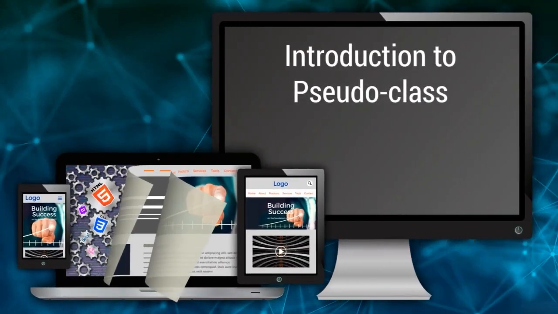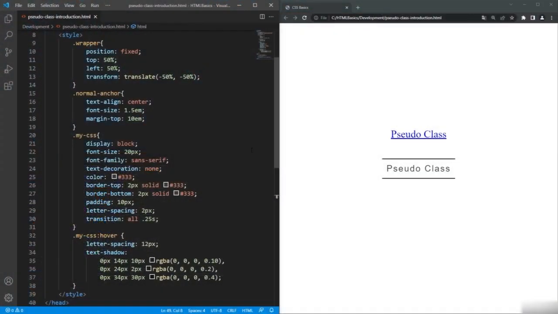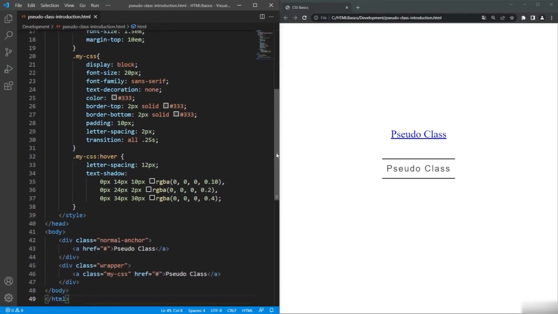Pseudo class. Things are going to get very interesting from now on as we go on with pseudo classes and further discuss its types. Before we get to its definition, let's first understand why you need pseudo class.